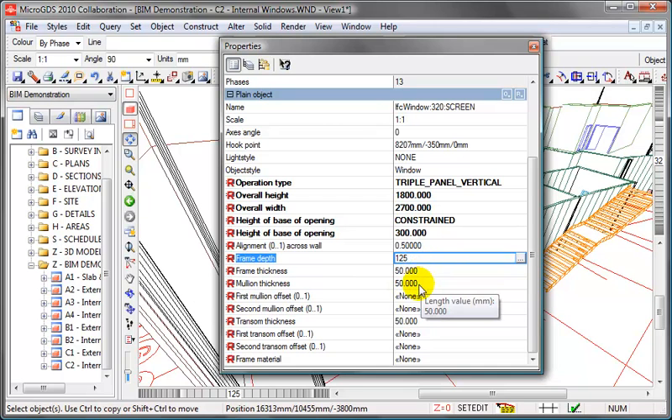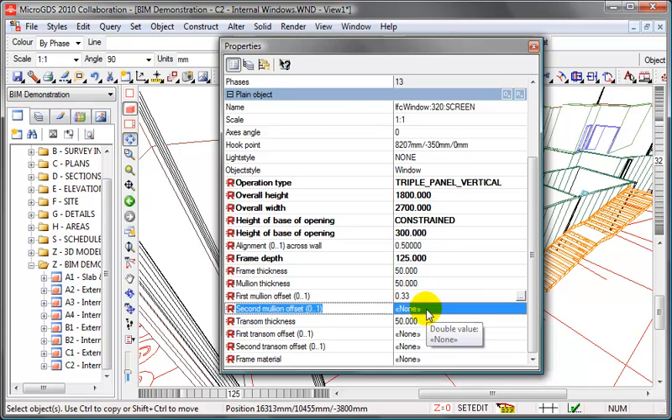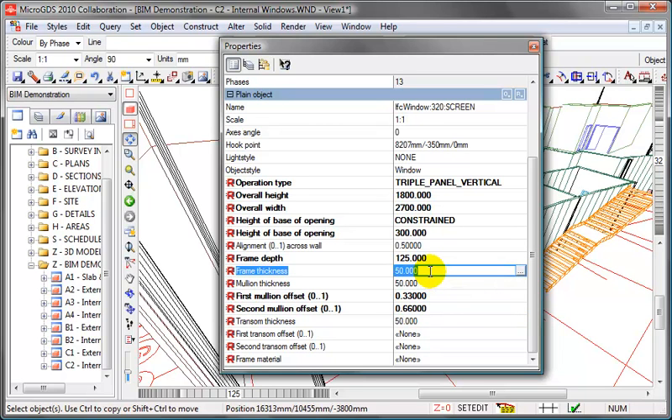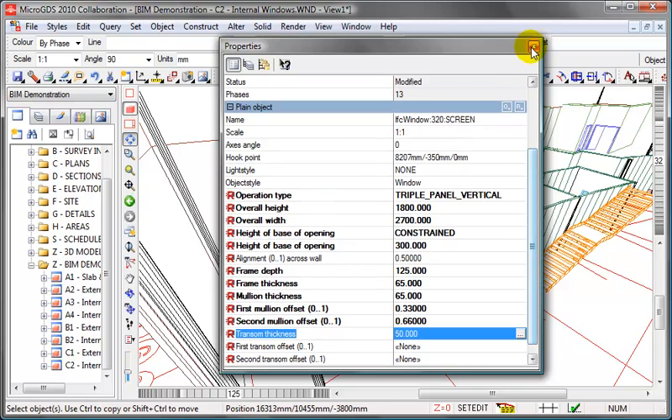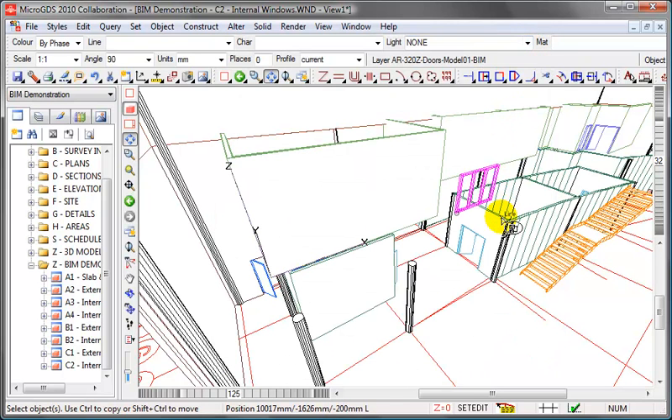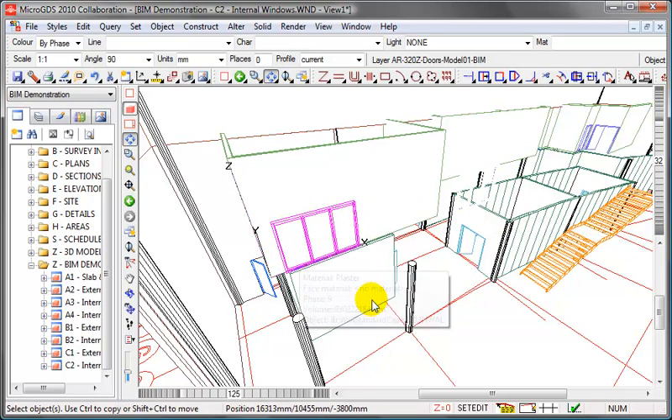And the first mullion offset, and remember we've got 3, so they're at third intervals. Third is 0.33 in round figures, and the second mullion is 0.66, so that's 2/3 of the way along. And we can set the frame thickness a little thicker, I think, for a screen of this size, so let's make it 65, and the mullions 65 also. Okay, well, there are no transoms, so we don't need to edit those values, and we can close the properties panel, and then we can just drag the screen into place on the wall.